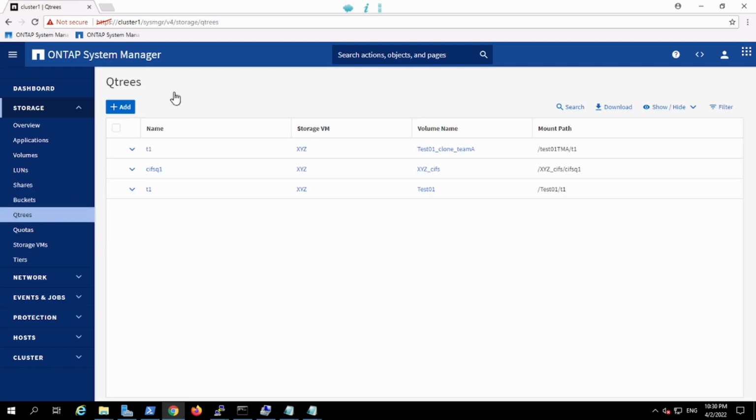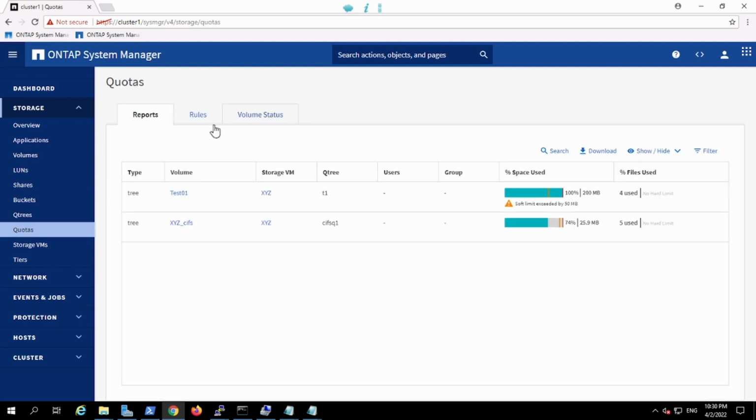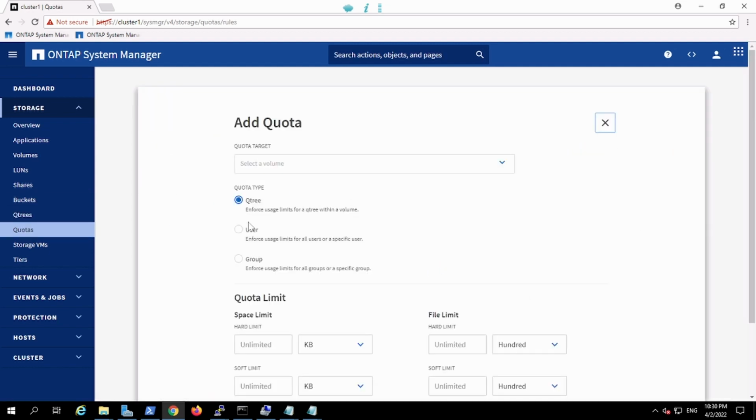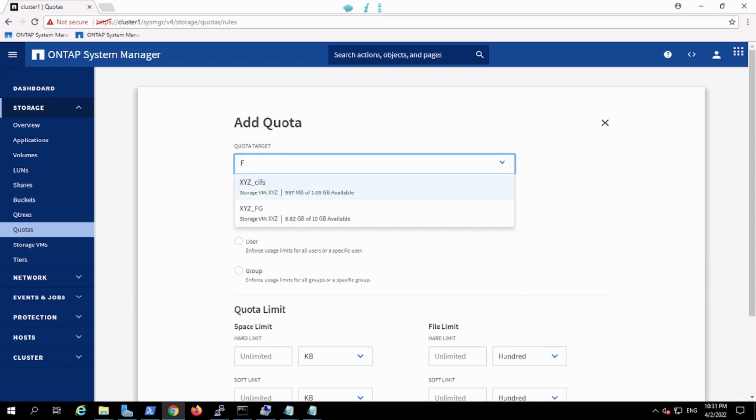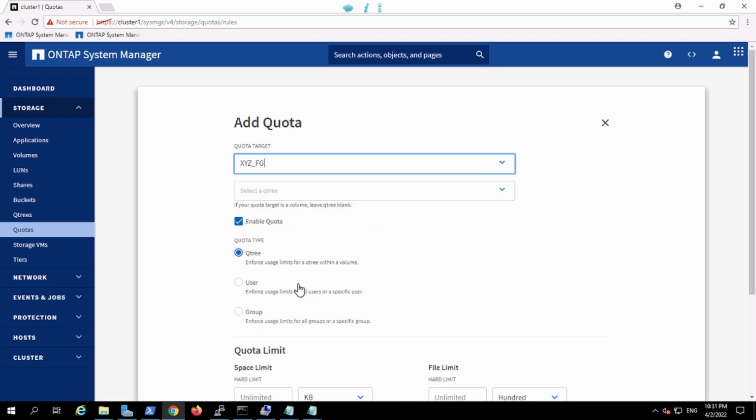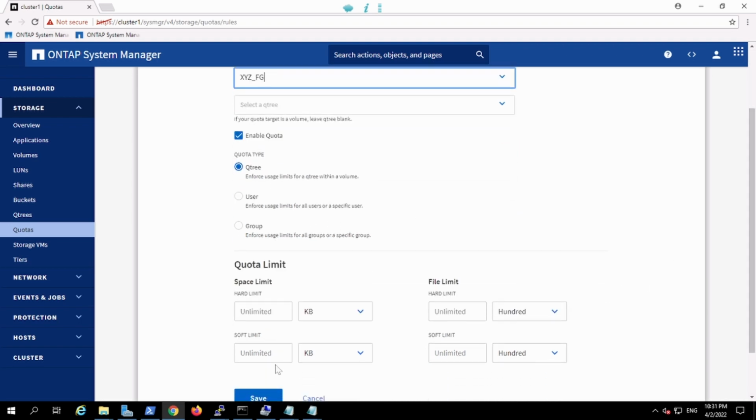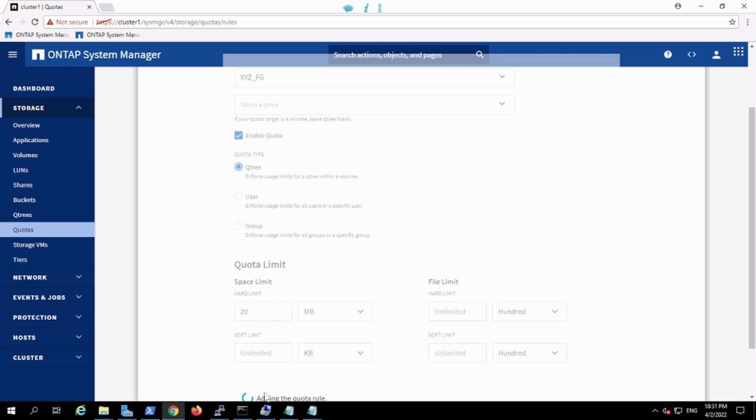This is the way we can create, and we can create a qtree as well on top of this by enabling quotas. So I'll create one quota also. I'm using my FlexGroup qtree quota. I'm just going to write 20 MB of space upper limit. I'm keeping it, and I'm going to create the qtree.